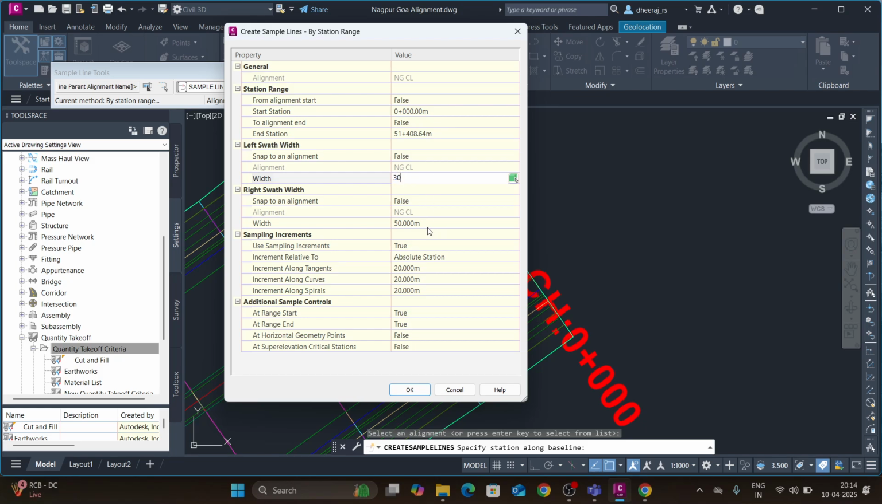For that, we will select 30 meter from center line. We need to define how much cross section width there will be in the cross sections. That will be defined in this left swath width. I will define 30 as the left swath width and the right swath width will also be 30. Based on the ground profile, we will define this. If more filling is there, we need to define more cross sectional width.